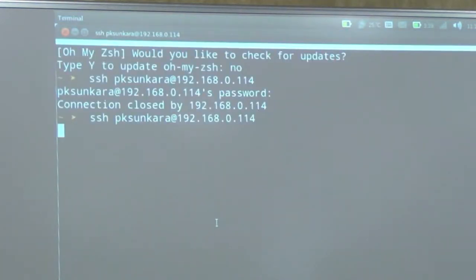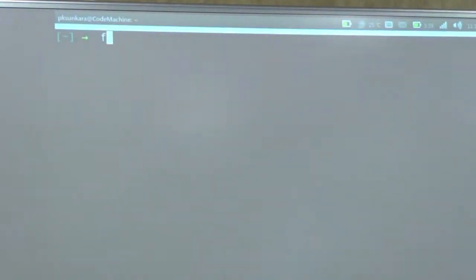Your Wi-Fi is down. The Wi-Fi goes off. That's why you're not able to connect.